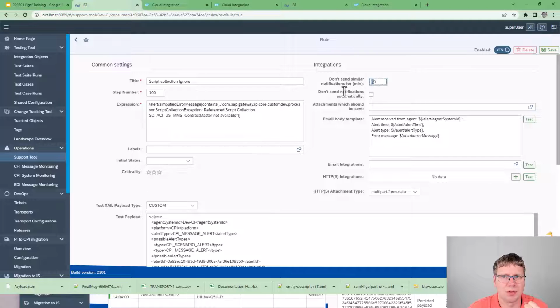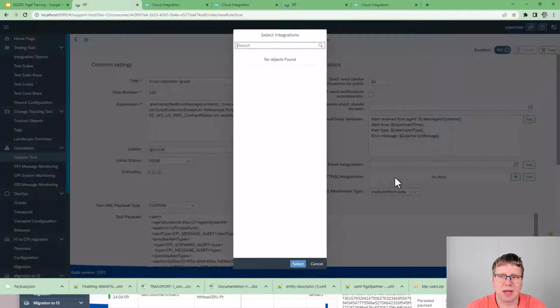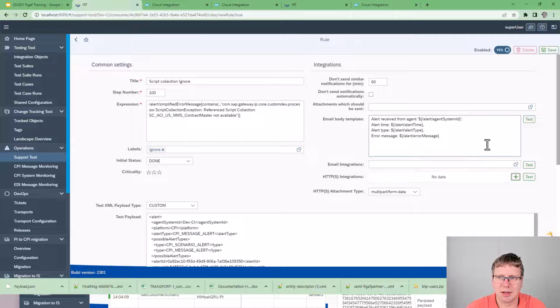We can set up whether we want to mute this for a period of time, what message we want to deal with, and what we should do with this criticality. We can add labels to these specific messages depending on what kind of scenario we are dealing with, how they work. And attachments, if we should also include attachments or payloads, we can set up the emails that should be going out. If we have webhooks, we can add them here.